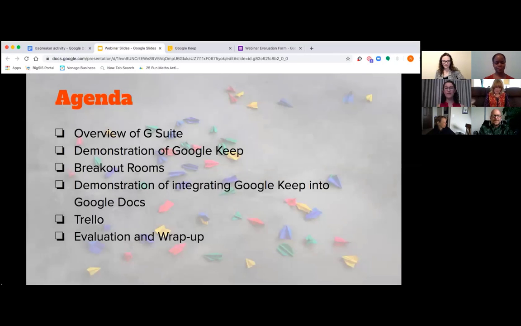So just to give you a quick overview of what we are going to be going through this afternoon, we are going to do a very quick overview of the G Suite and some apps that you may or may not already be familiar with. We will also be having a demonstration of Google Keep, which is a slightly more obscure Google app, but is very, very helpful for keeping on top of projects.